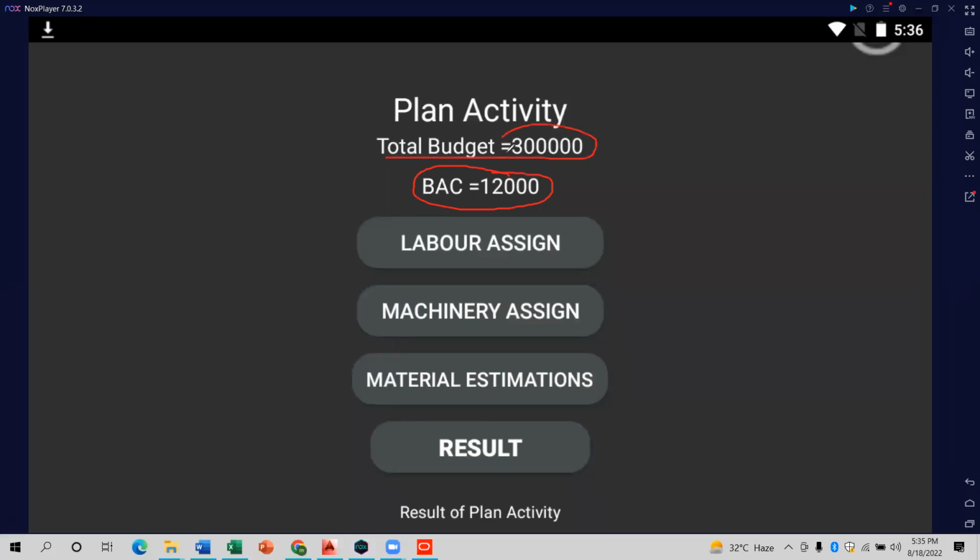total budget is 30,000. It means that we are under budget, but we are under budget from the total project, but we don't know whether we are under budget according to the plan or not. Let's see. We must check the plan as well. Just go back.